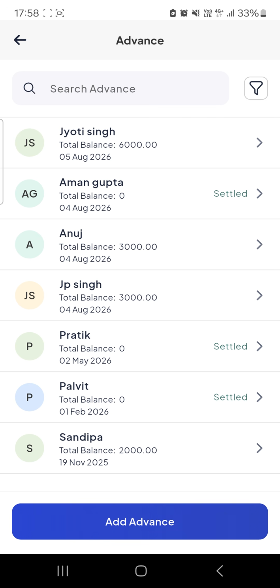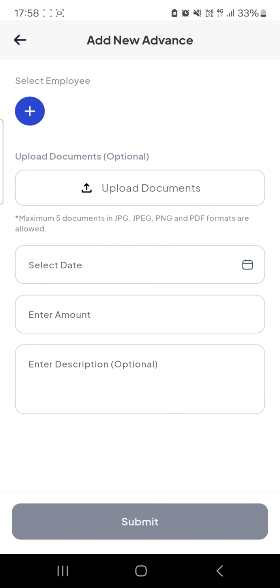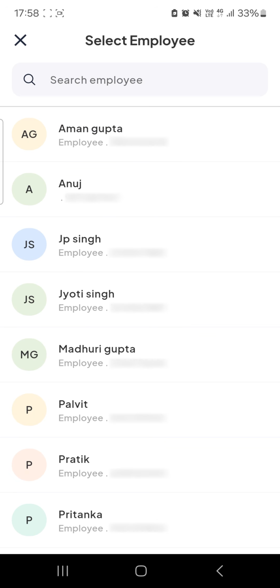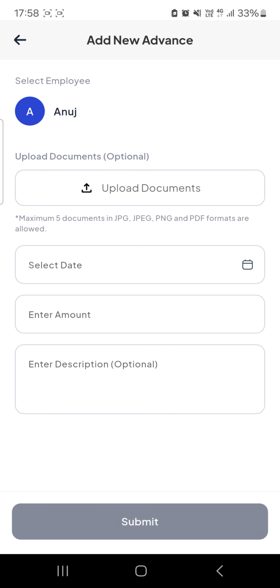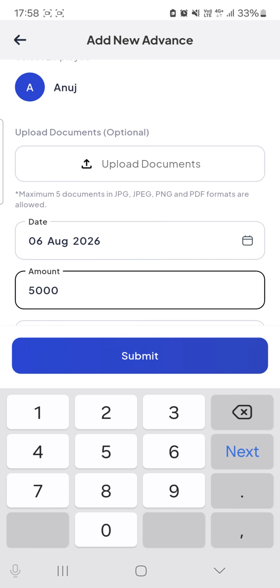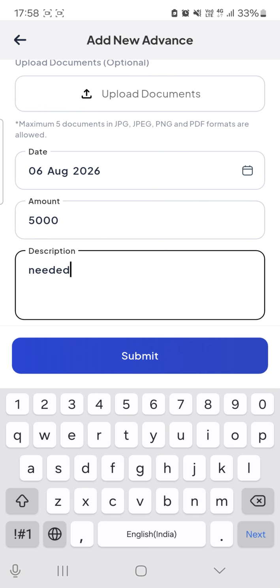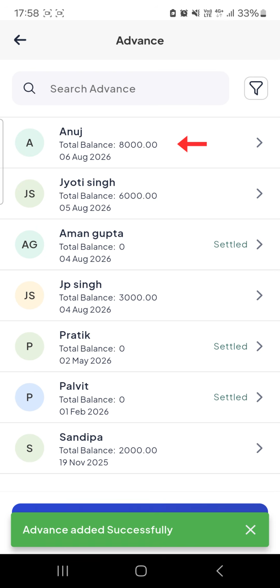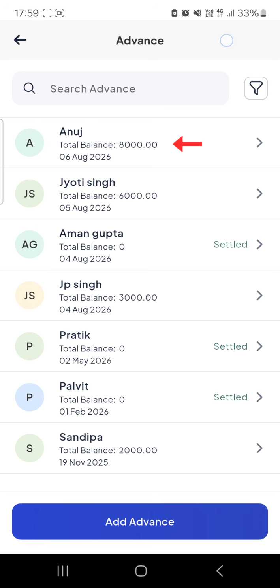By clicking on this button Add Advance, click the plus icon and select the employee for whom the advance needs to be created. If required, supporting documents can also be uploaded. This step is optional and SuperManage allows you to upload documents in JPG, JPEG, PNG or PDF format. Next, select the date of the advance, enter the amount and enter comment if needed and simply click on the Submit button. Now the advance is recorded against the selected employee.